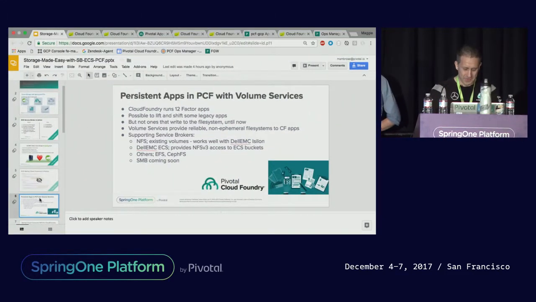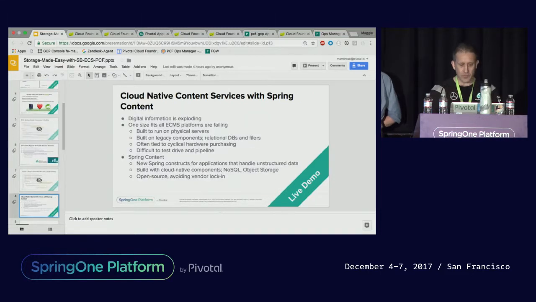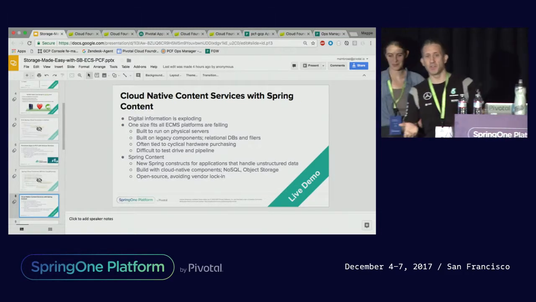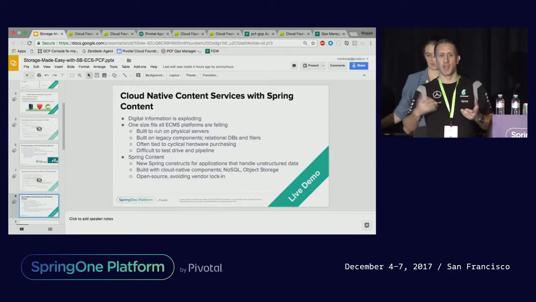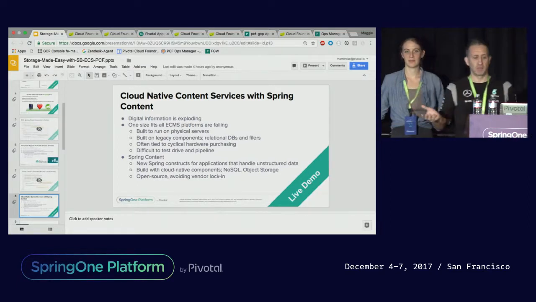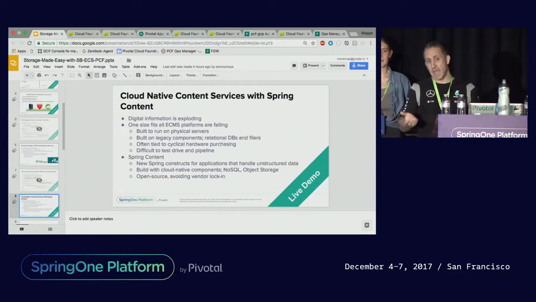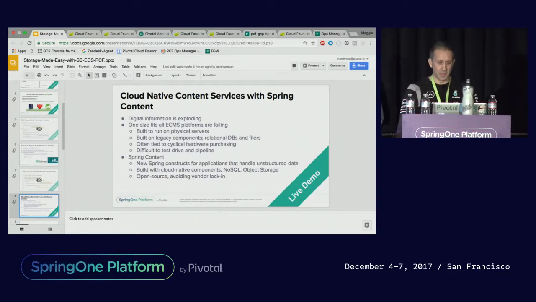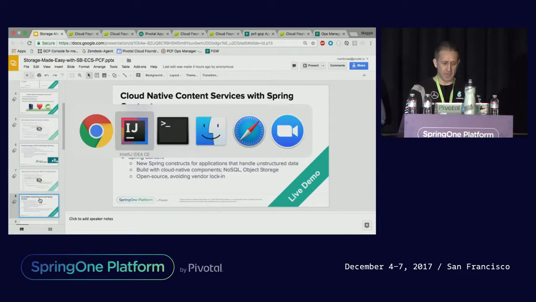Here, yeah. So if you use some Spring libraries that we've come up with called Spring Content, and you pair that with Spring Boot and Spring Data, it's actually remarkably easy to write this sort of application, and in fact, any other type of application that has to handle unstructured data. So let's have a quick look at that.